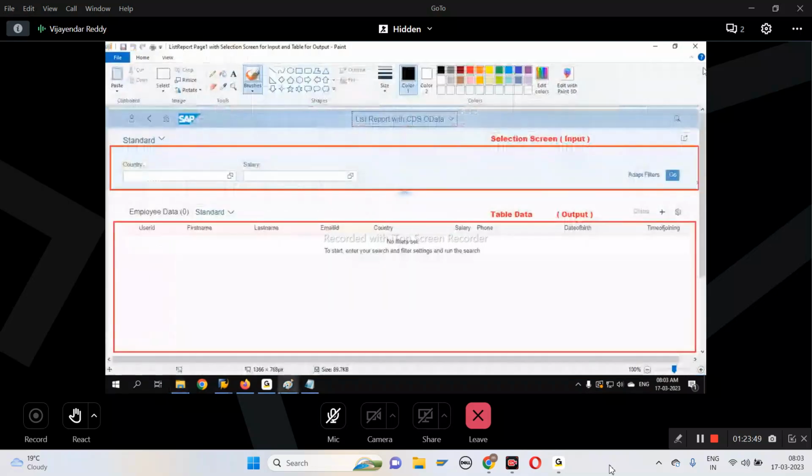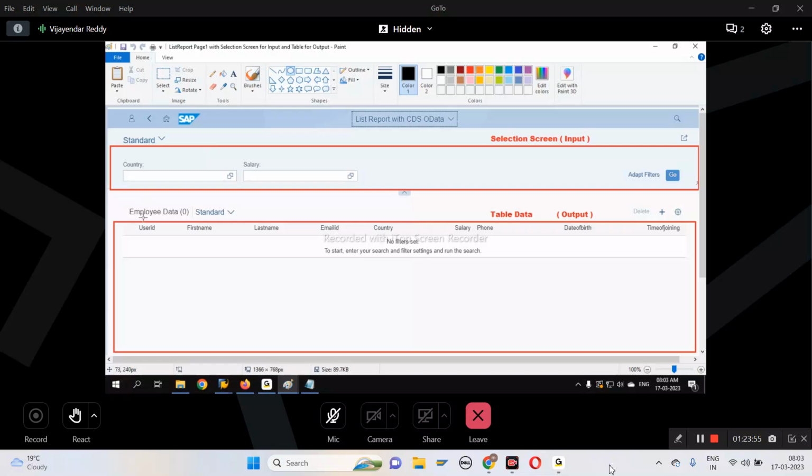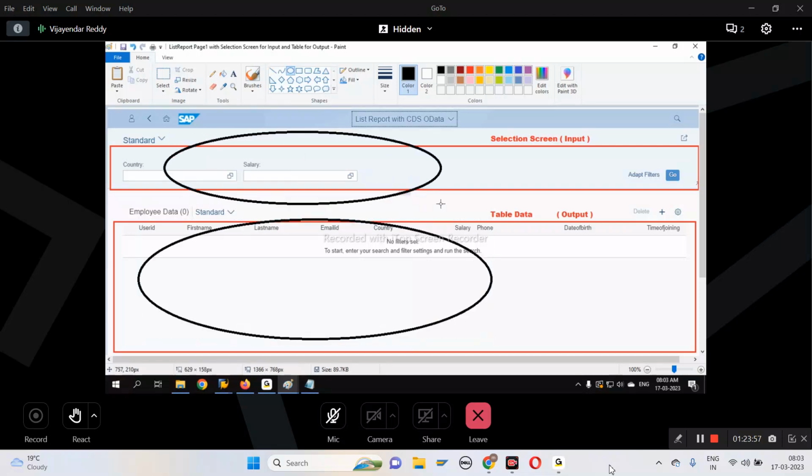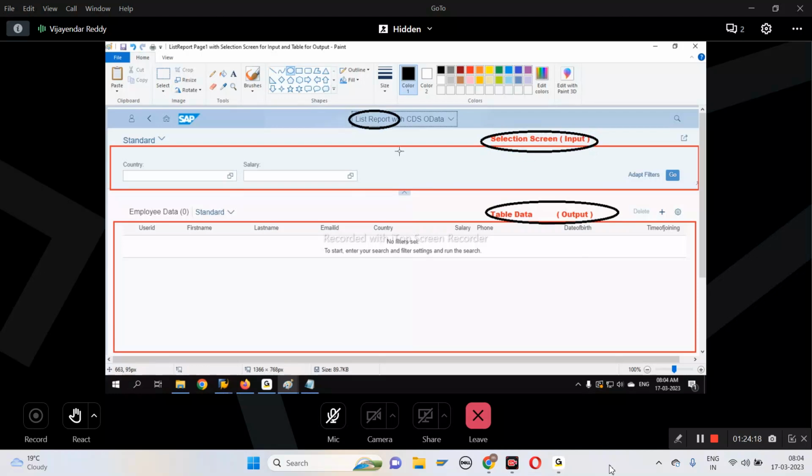So here you can see, this is how you will get it. When you open that, you will get a lot of other options. This is a table output, and you'll get a selection screen for input. In the selection screen, you will have a selection field on country. When you press F4, you'll get equal, greater than, between, starts with, ends with, several operators here. So one is a selection screen for input, a table for output. This type of combination we are going to have with list report.